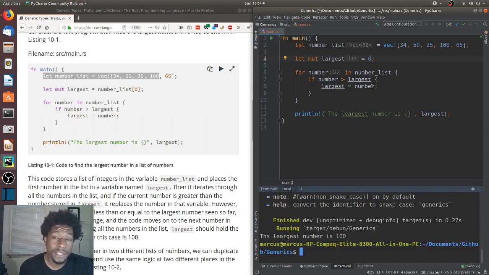And then we come down to this for loop, which is actually doing the work. So we're iterating over all the numbers in this vector, and checking each against our current largest. If any number we come across is larger than our current largest, then we assign our current largest to be equal to that number. So we go through real quick. It used to be 34, but let's go with 0. 34 is greater than 0. Our largest is now 34.